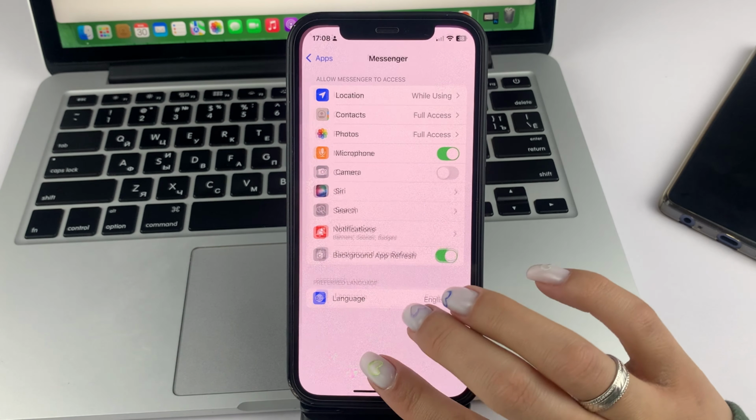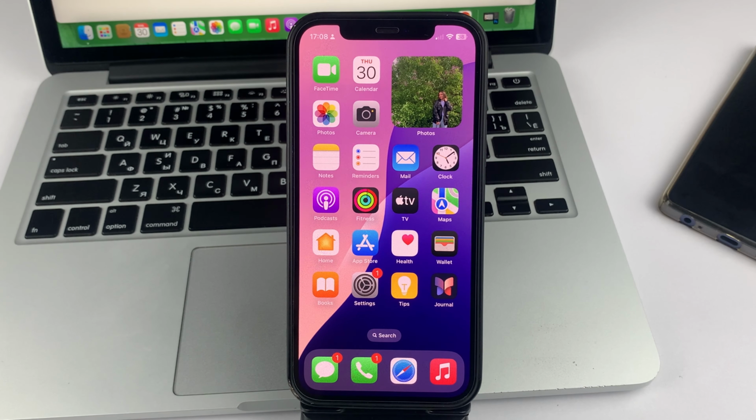That's the way, friends, you can quickly and easily allow the Messenger app to access your gallery photos.